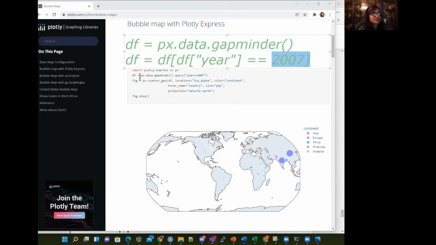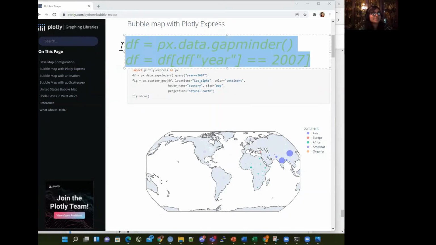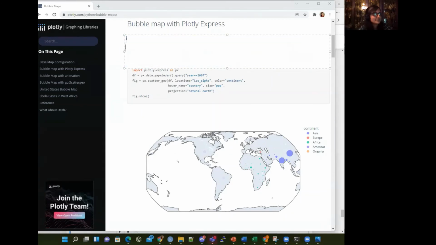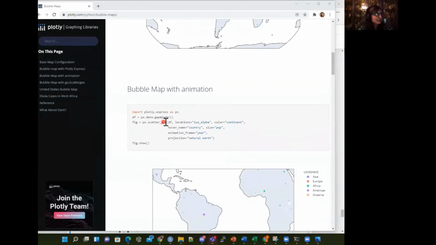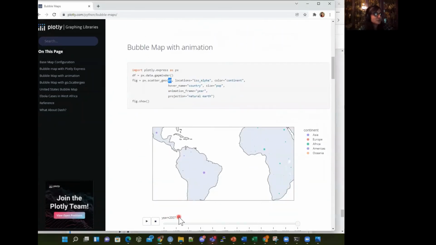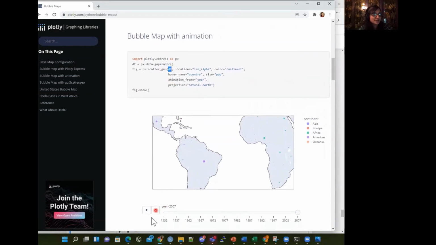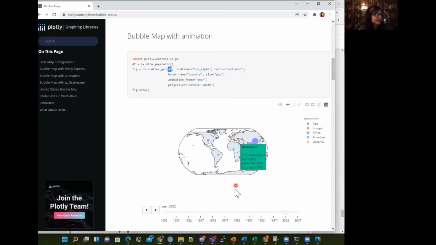But they did it in one stroke like this. Just get the data and find 2007. That's how they did that. But here, because we're having all the years, we're not restricting it to any year. And instead we have 2007, but all these other years here too. And we can see how the bubble map changes over time. So again, we can just rerun. This is pretty cool. It's a nice little frame.